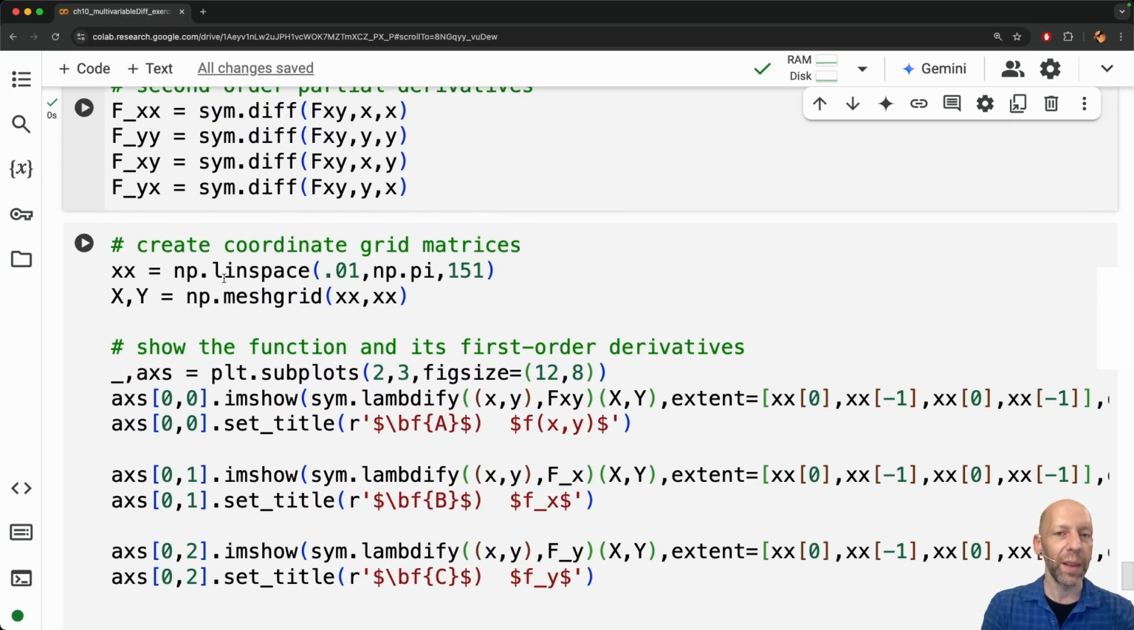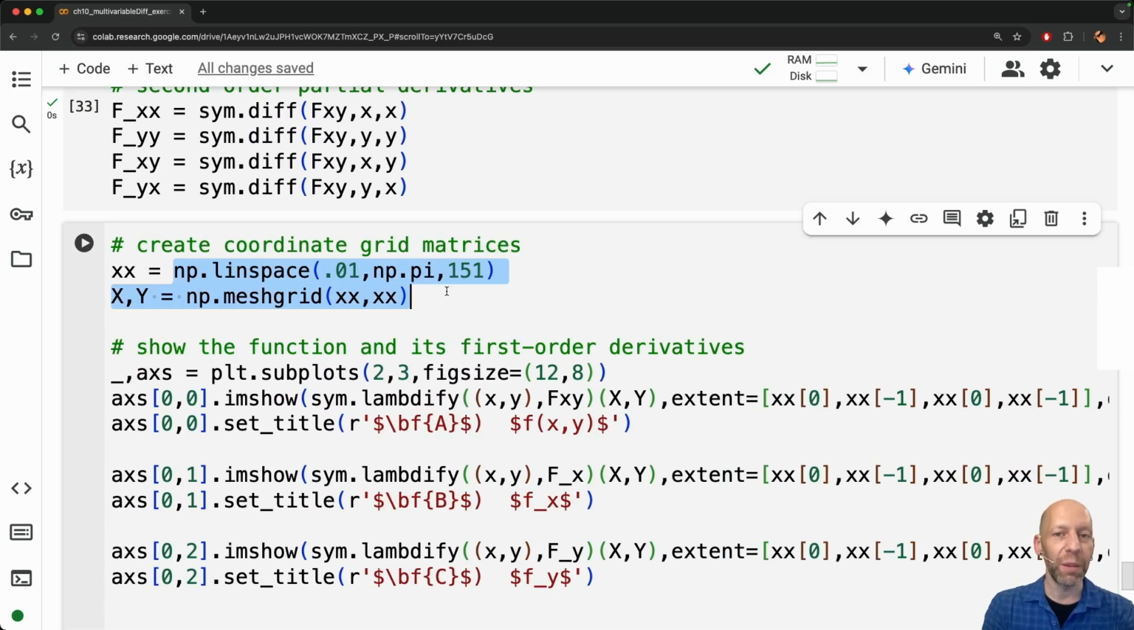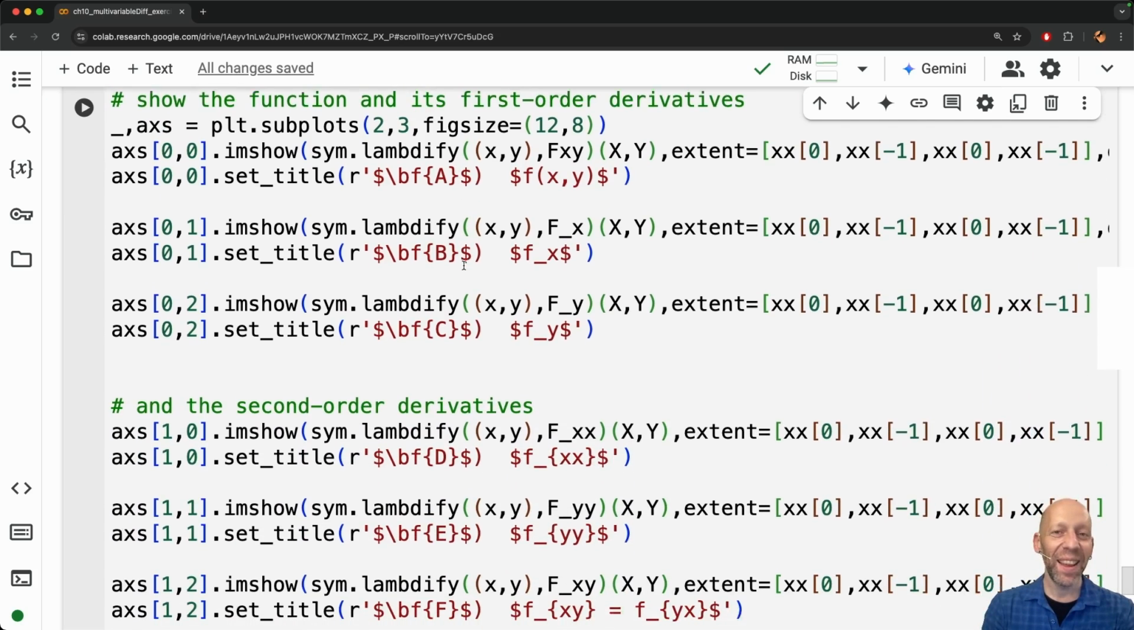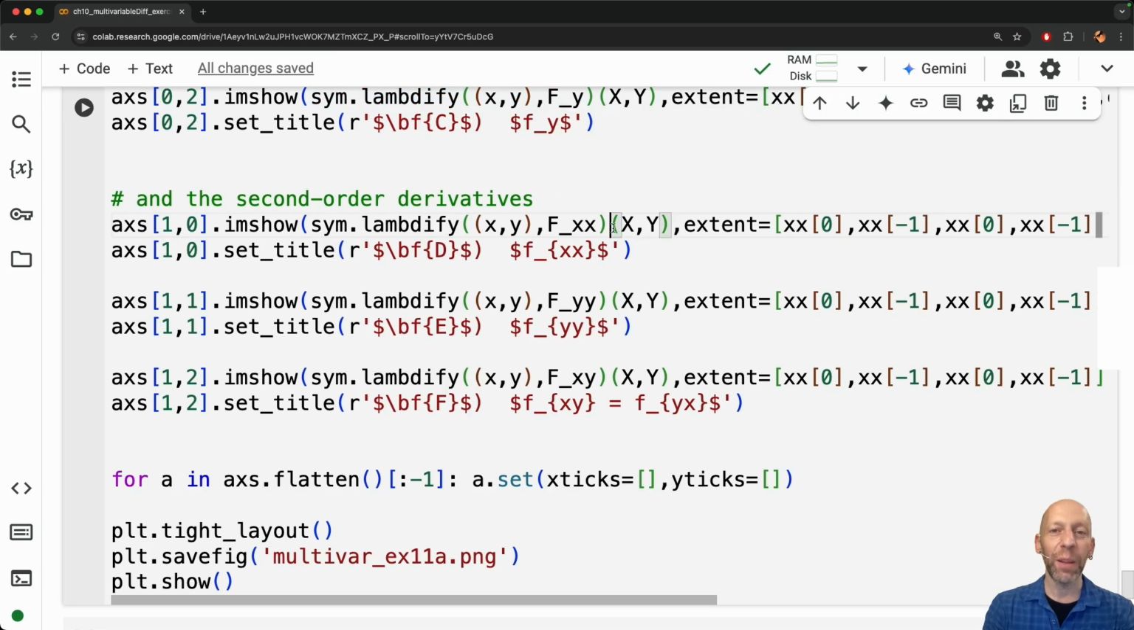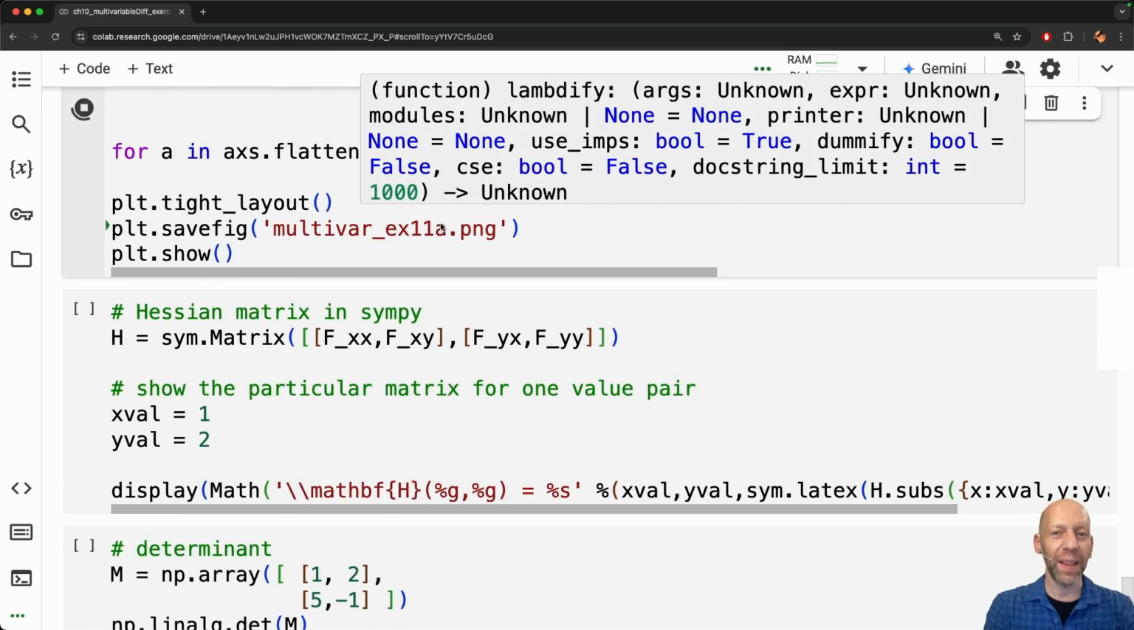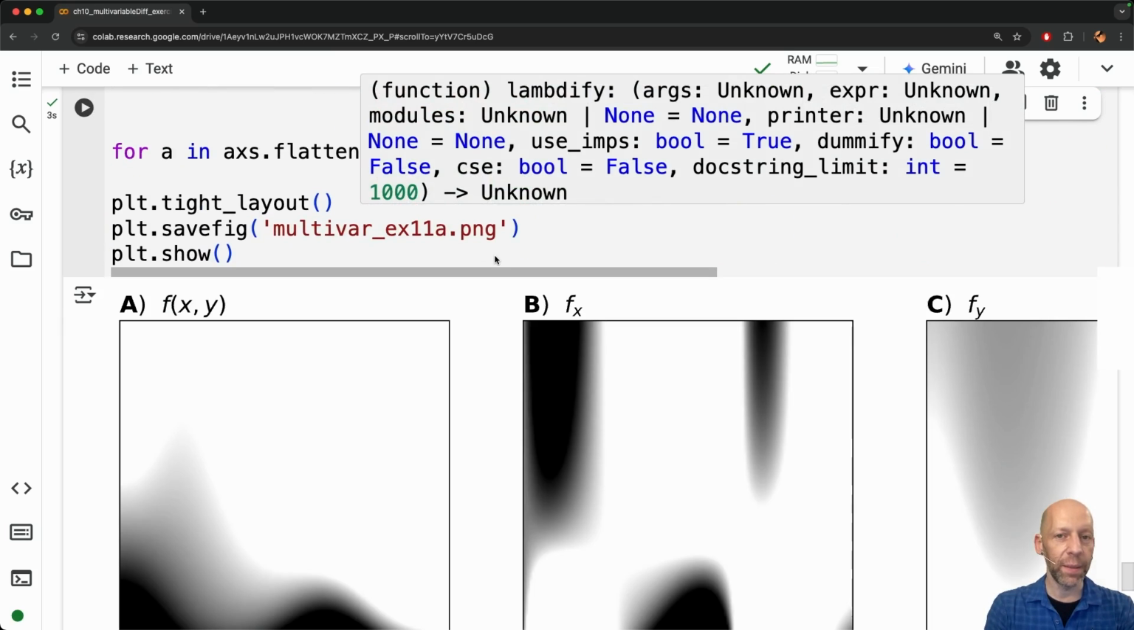Okay, here I'm creating the grid to evaluate the function on. So 0.01 to pi. And actually, this looks like a tiny little divergence from the book text. I wrote 0.1, and here it's 0.01. I will fix one of those, and then the rest of it is just lambdifying the functions and the derivatives, and then evaluating them at these x-y axis grids. Okay, and that's how we get all of these images that you see here.